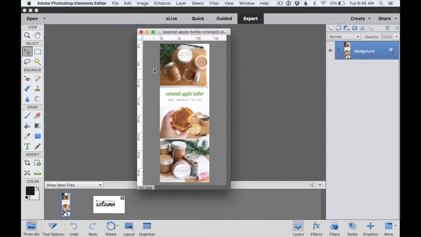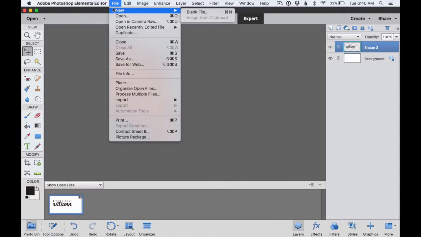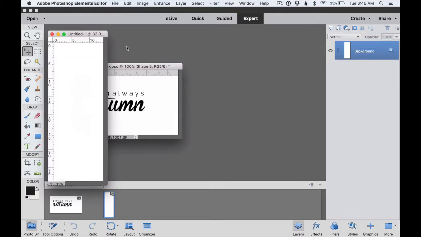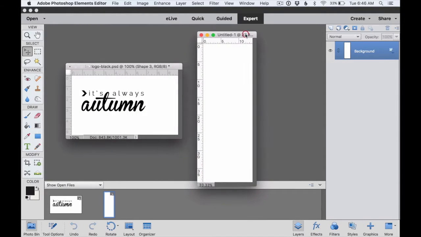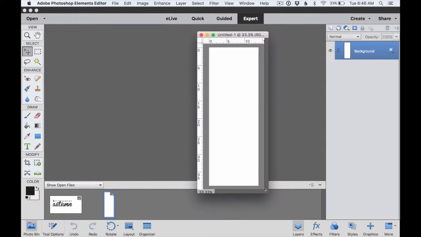So I'm going to walk you through how I created this image right here for this caramel apple butter post. We're going to start by opening a new blank file. For my Pinterest images, I make sure to set the width at 1000 pixels and the height at 2800 pixels with a resolution of 72. This is because we know that Pinterest really likes a 1 to 2.8 aspect ratio. Those pins get seen more.